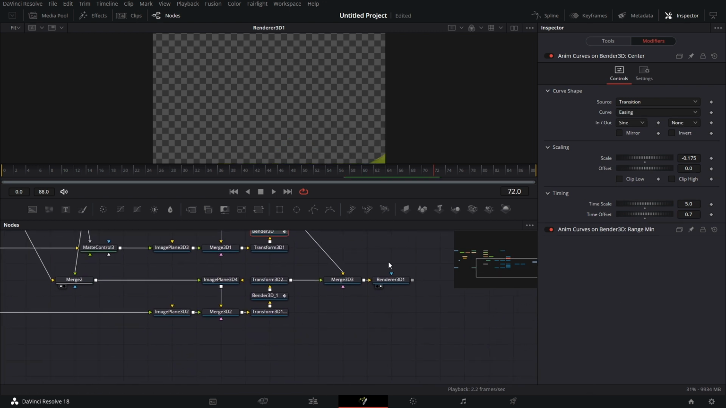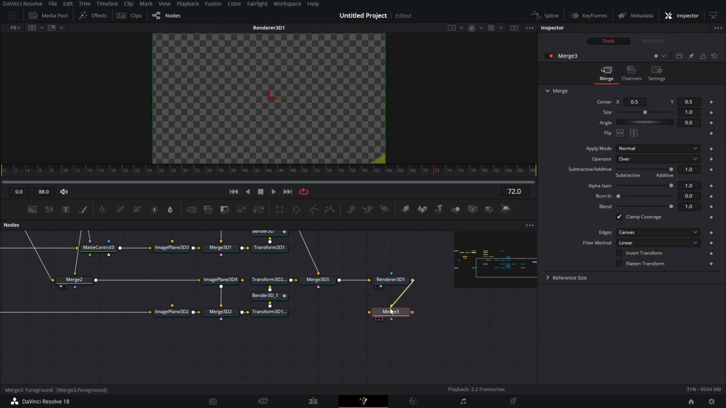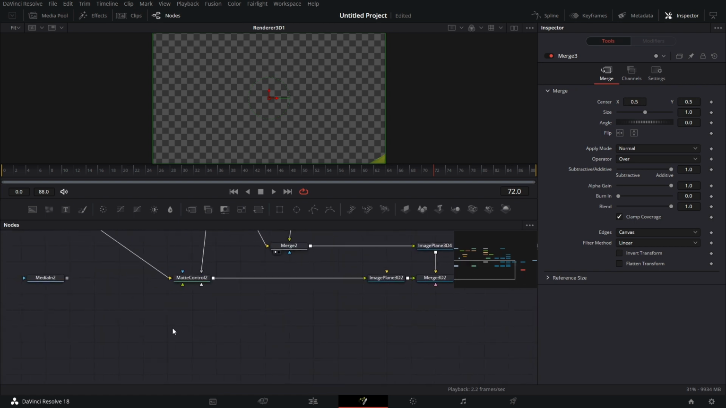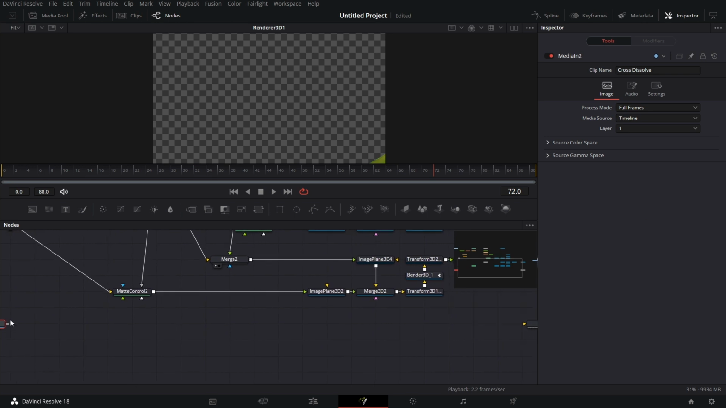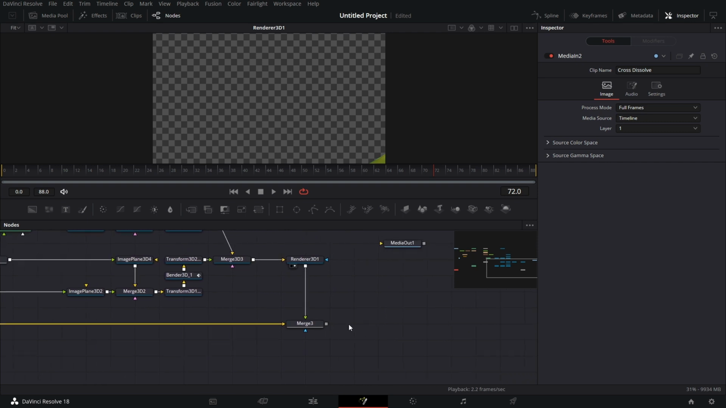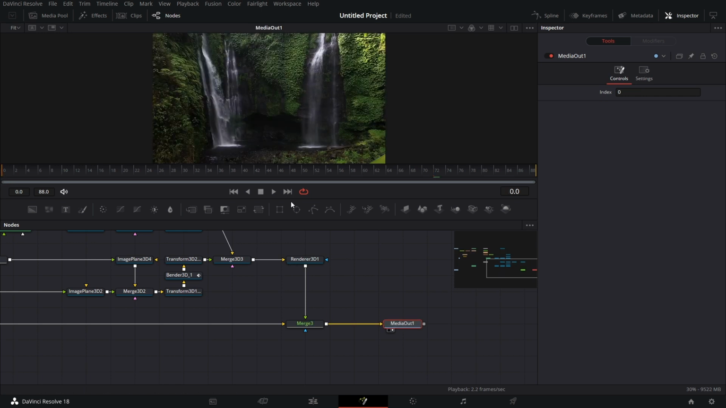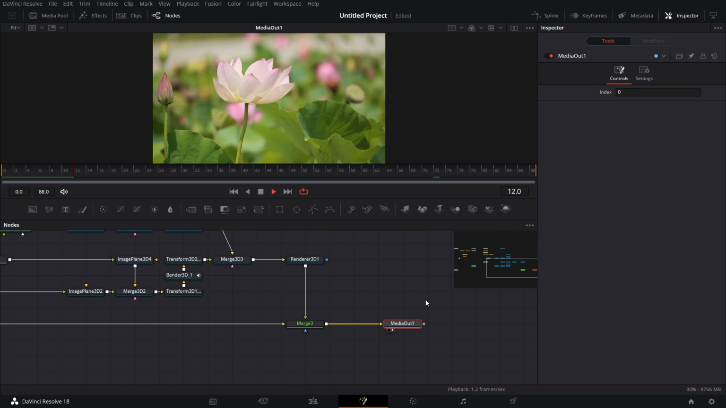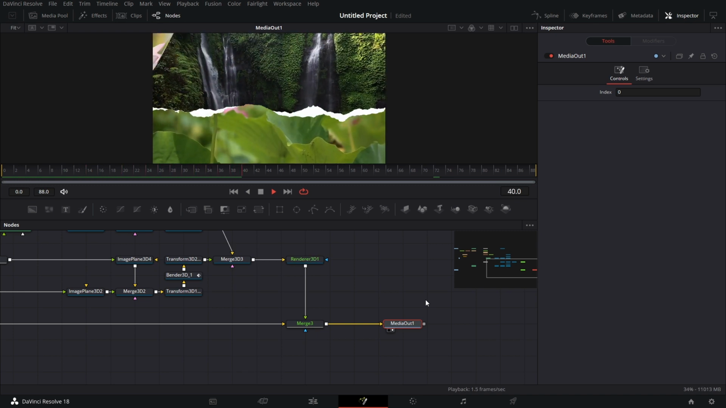Good. So now we bring in a merge node, connect this to the foreground of this merge node, drag this down here, then let's connect media in to the background of this merge node, and connect this to media out. Let's drag this to the viewer and let's play it out. And there it is, guys. HDR transition on steroids.